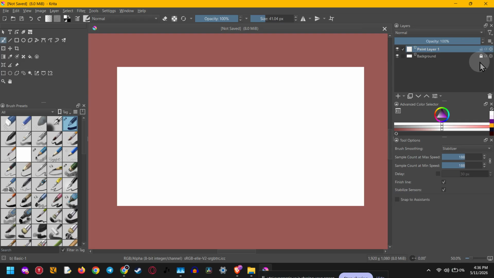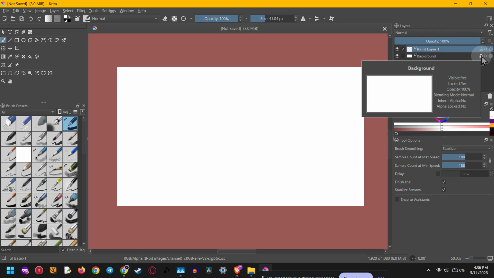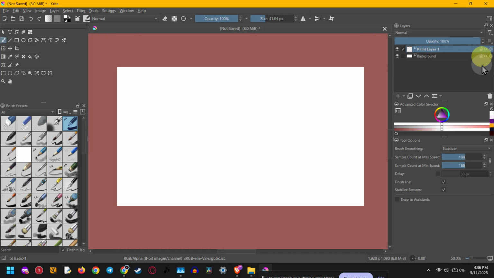Now look toward the Layers docker, which is usually in the bottom right area of the screen. If you don't see it, make sure your Layers panel is open. Inside that panel, you should see your base background layer listed. Next to that layer, there will be a padlock icon. Click that padlock to unlock the layer. Once it's unlocked, Krita will let you edit the background normally.